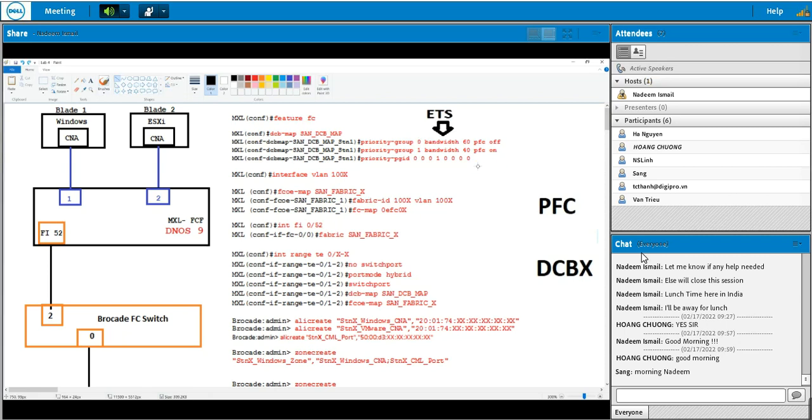And what about PFC? Do you need PFC for that traffic type 0? Well, the answer to that is, if I don't want to enable PFC, because PFC is needed for FC.